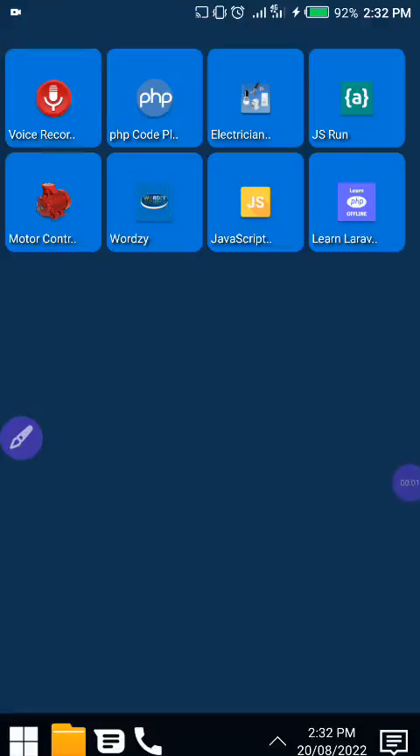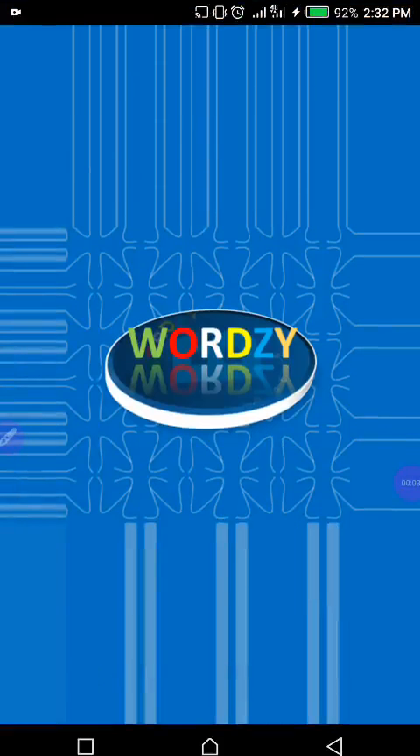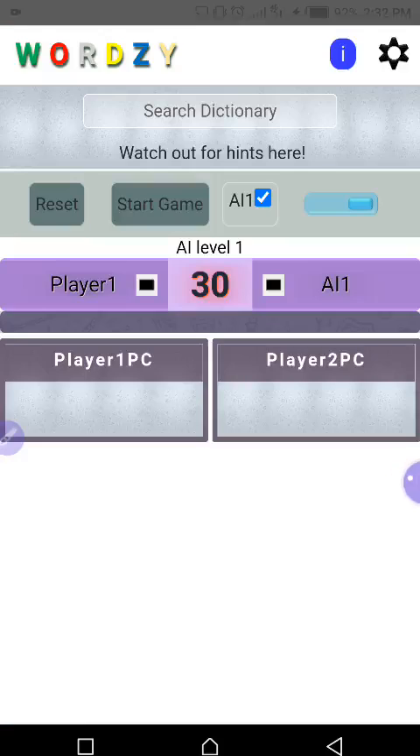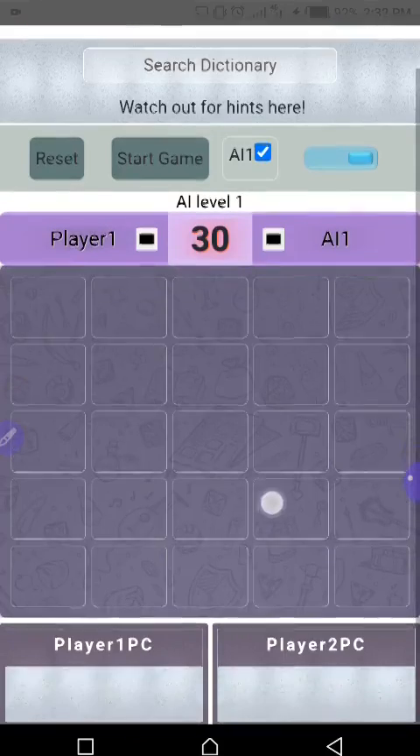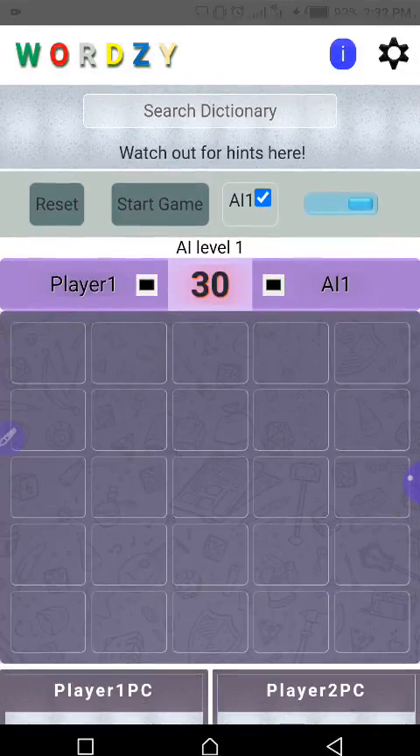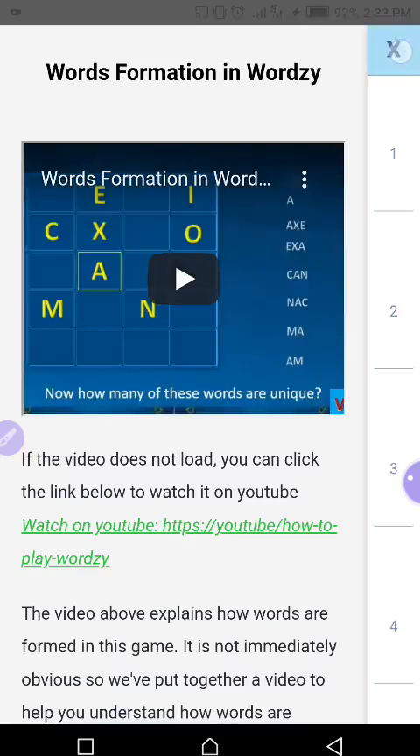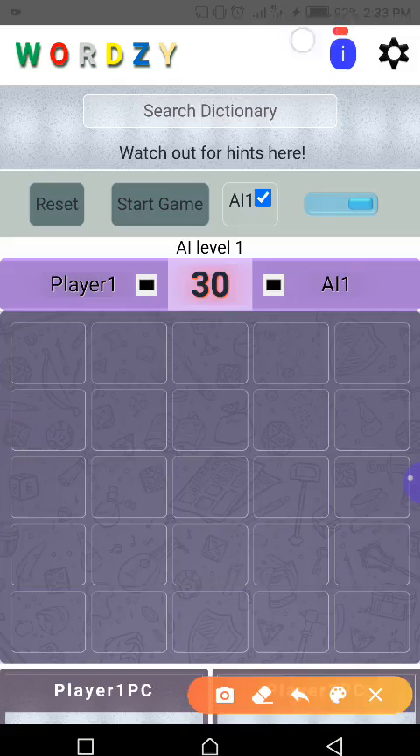So let's go to Wordzy and see what we got so far. Takes a bit of time to load because it's a game. Okay, it's loaded now. And again, the interface. First, you have information here. Let me just go back and show it. This gives you more information about the developer.